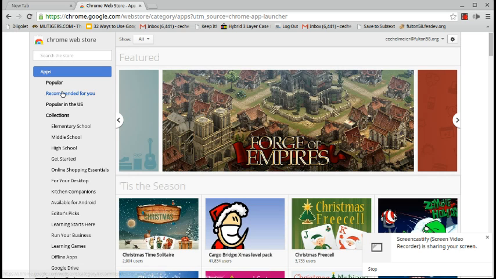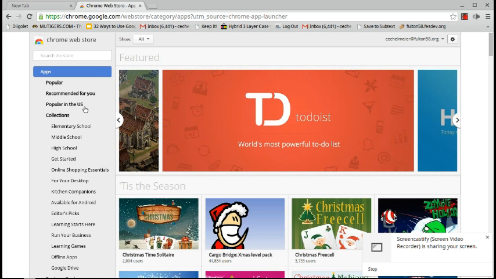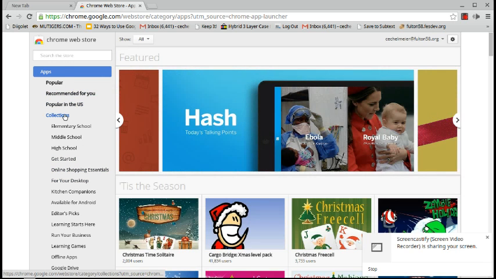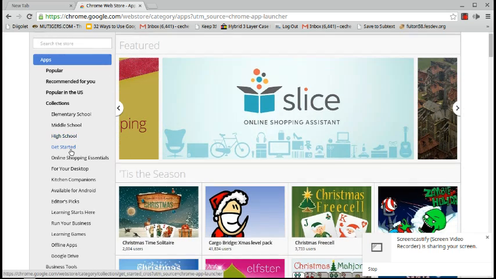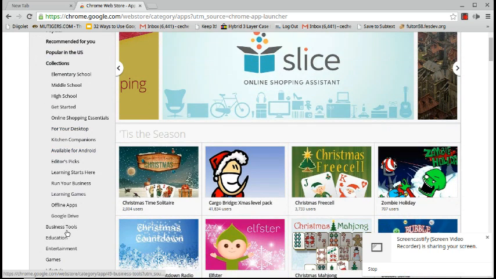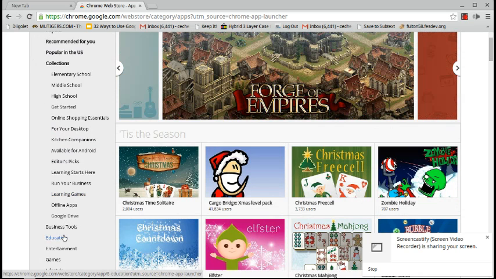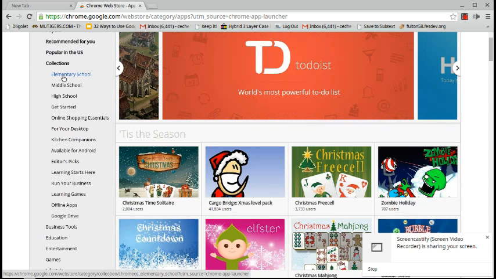But if you notice over here on the side, we have a search function, so you can search for something particular, or we've got them kind of filtered for you. We've got popular, we've got recommended for you, popular in the US, and then we've got collections. And as you can see, they kind of get you started with elementary, middle, high school. I would recommend going through each of these. However, I've had more luck with the education filter than I have with elementary. But I still look at both.